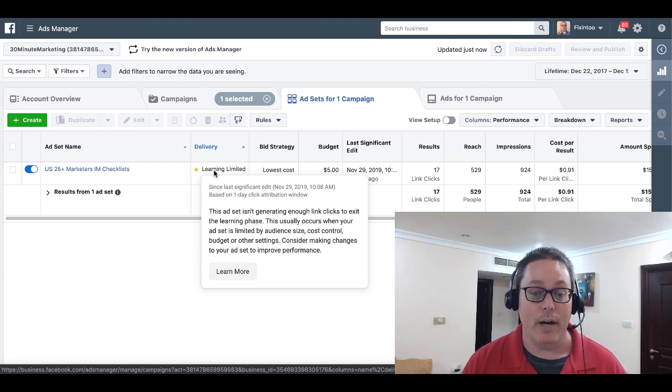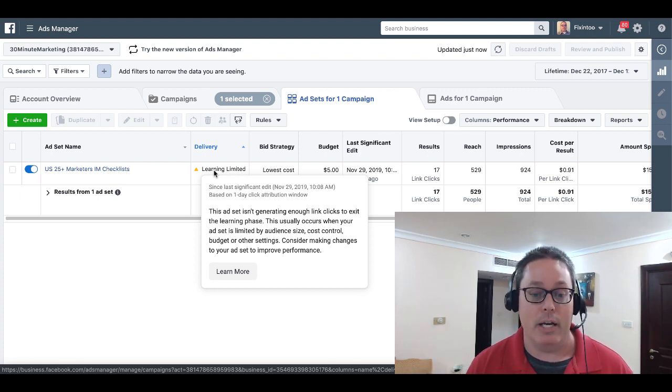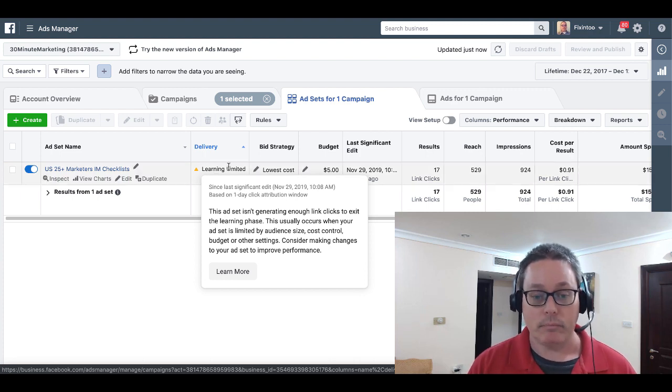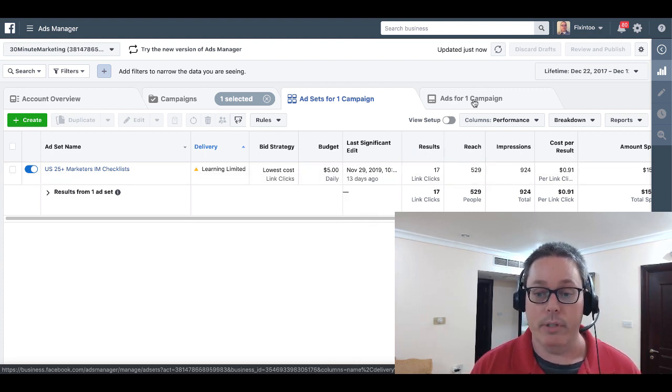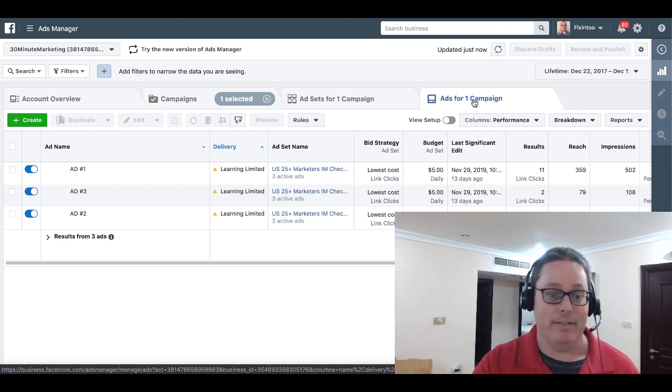This usually occurs when your ad set is limited by audience size, which I think we have a good size audience, cost control budget, or other settings. Consider making changes to your ad to improve performance. So in this case, most likely, we'll go ahead and move on over to the ads so we can see, because we had 3 ads inside of this ad set, inside of this campaign.